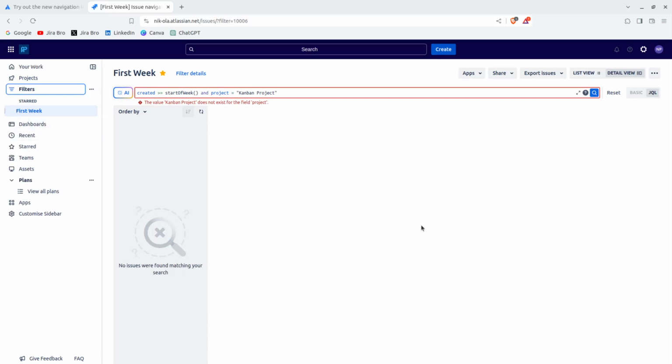But I believe it's best to wait for the official announcement of the release of the new navigation, since this is still in the test phase, because, well, it's using the extension. All right guys, that is everything from this video.